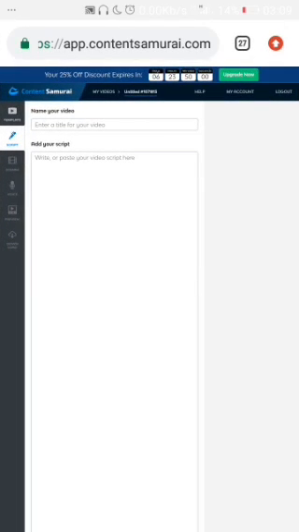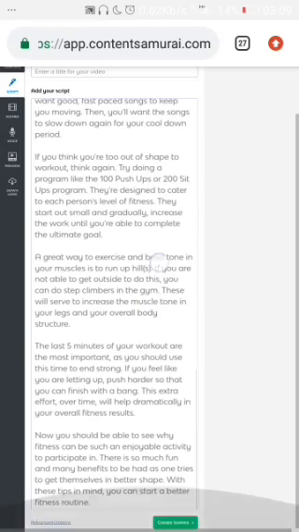Here's our summary content, or content summary, whichever one. What you need to do here now is to paste your article in this box. I just pasted mine.